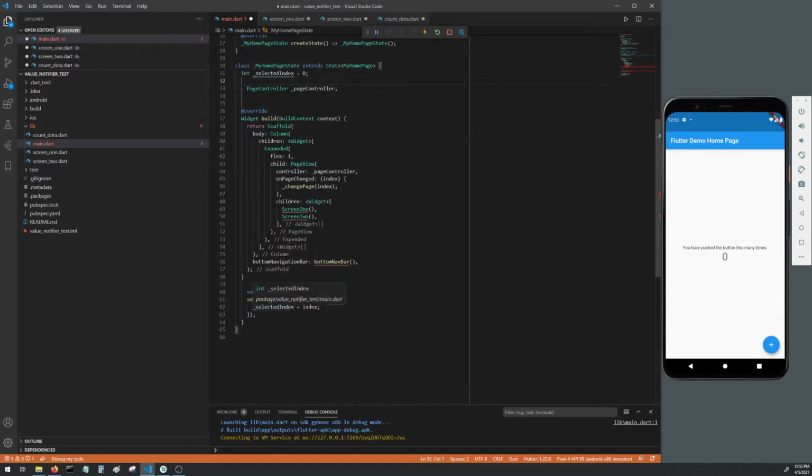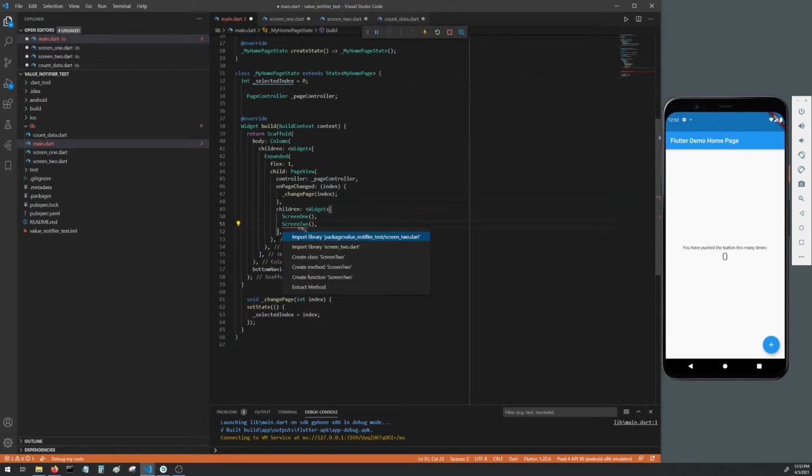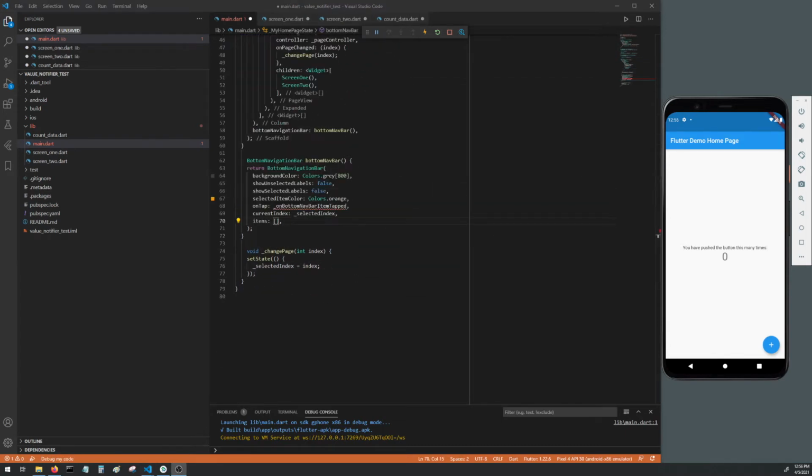Import the screen 1 and screen 2 files. Here I pasted in our bottom navigation bar. You can see that current index is set to selected index, and on tap is set to on bottom navbar item tapped. Make on bottom navbar item tapped. Set state, have selected index equal index, and then pageController.jumpToPage and pass an index. This allows our bottom navbar and our page view to work together.